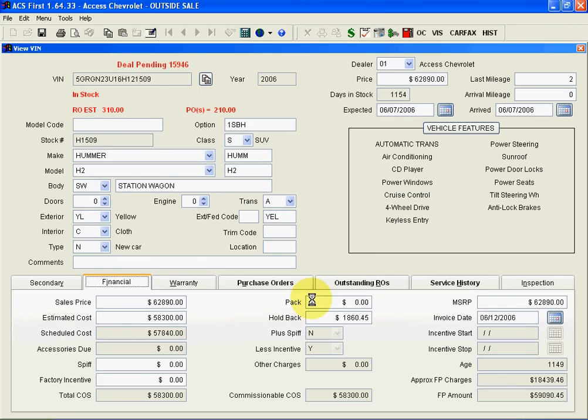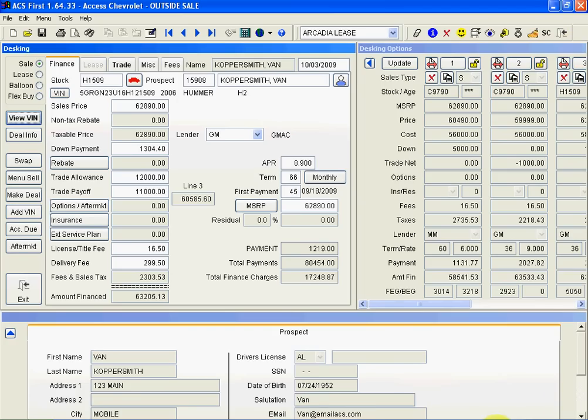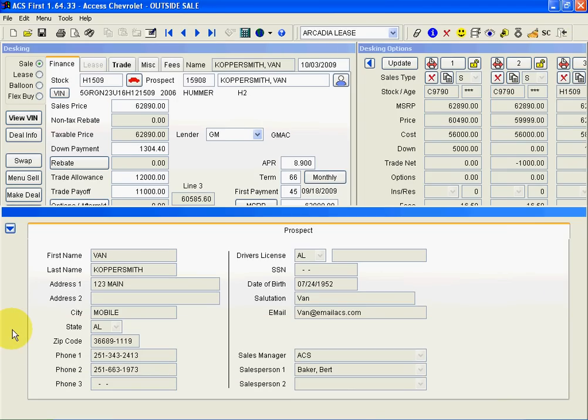Now let's jump back out of this screen, and we'll go back in and look at some prospect information. We've got a couple ways to be able to do that. One, we can actually click the blue man button right here and go in the prospect.